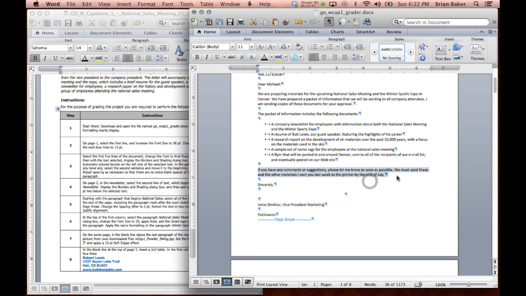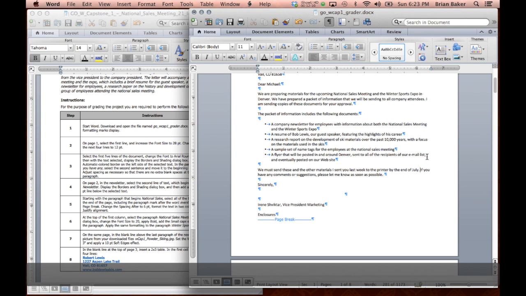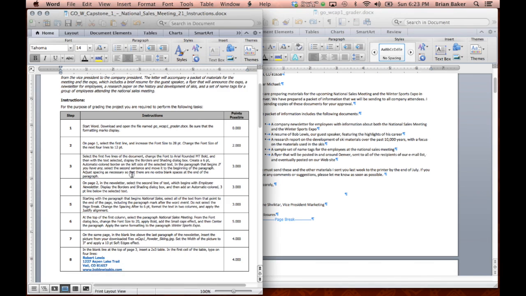All right. So then I want to take the second sentence. So here's my period. I'm going to grab that all the way to this period, and then I'm just going to click and drag until that insertion point is to the left of the if. Perfect. Now I notice it didn't put a space in between these two. I'm going to assume that it wants one space in between the two sentences, and then it says that I should adjust spacing as necessary so there are no blank spaces at the end of the paragraph.